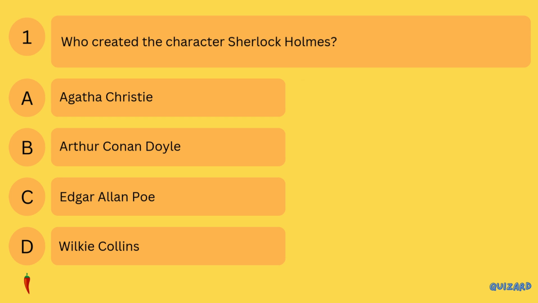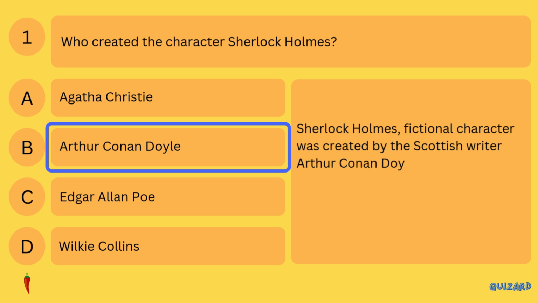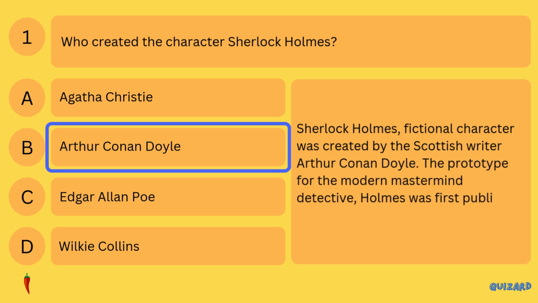The correct answer is B. Sherlock Holmes, fictional character, was created by the Scottish writer Arthur Conan Doyle. The prototype for the modern mastermind detective, Holmes, was first published in Beeton's Christmas Annual of 1887.